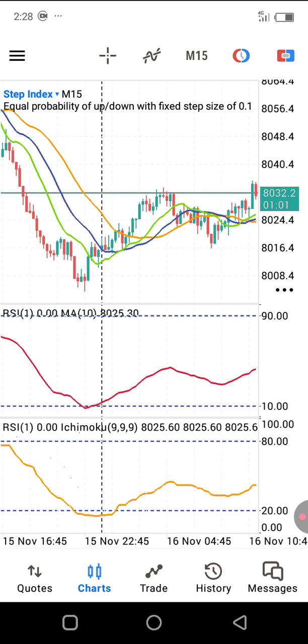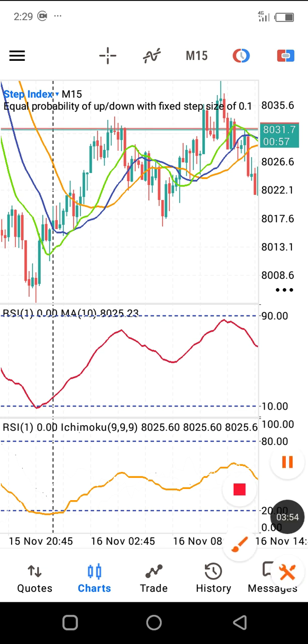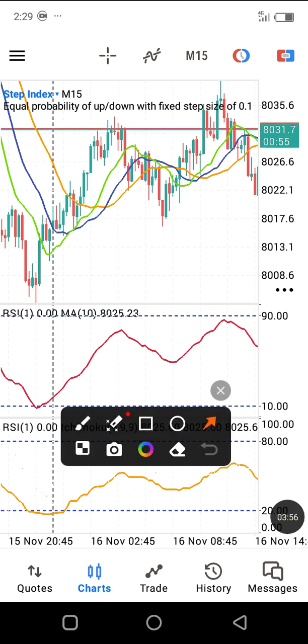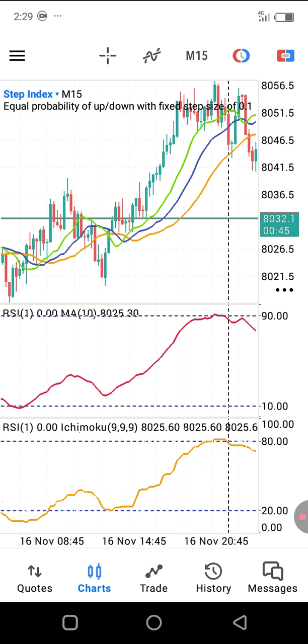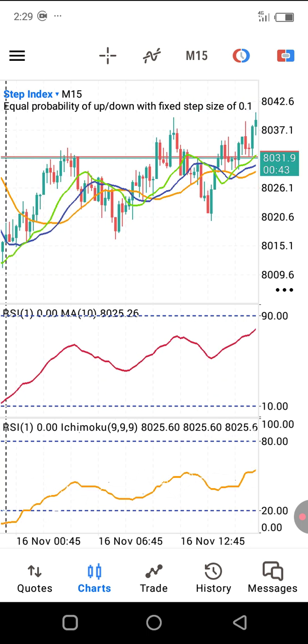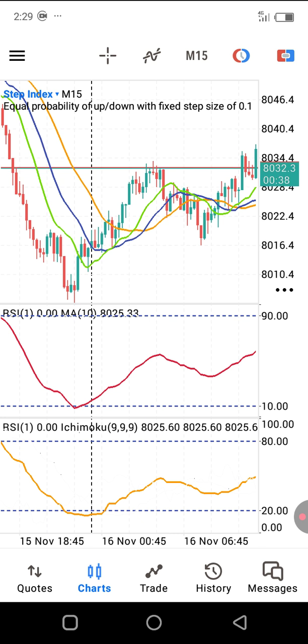If you place a buy at this particular place right here, then ride it up. You can see how the market spikes up. So this particular strategy is working.